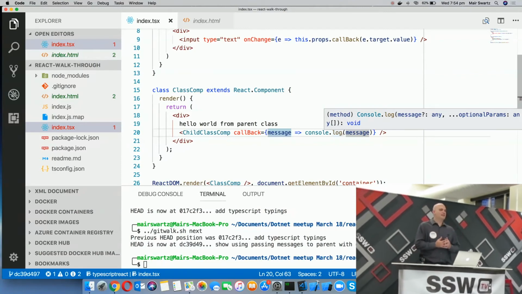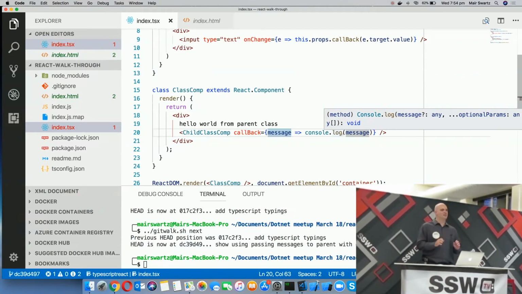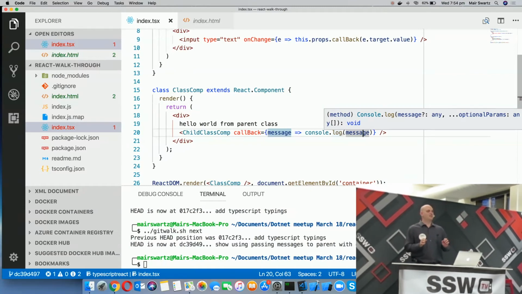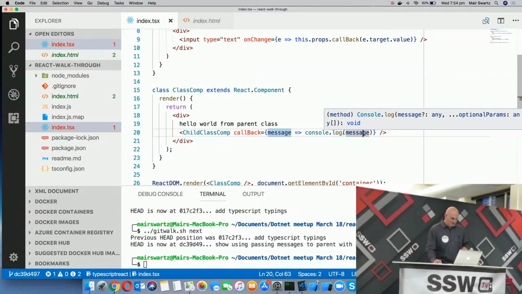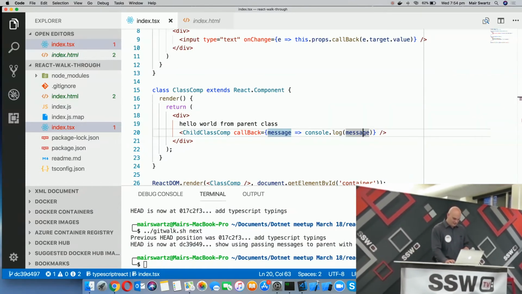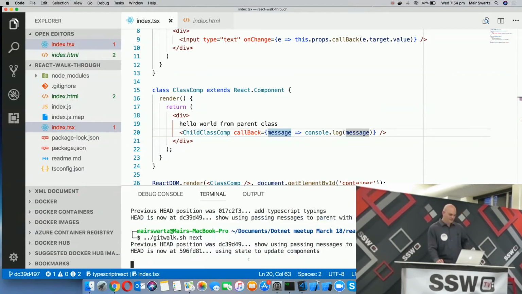So one of the things that React does is it makes state really explicit. You've got to say exactly what that state is, and you've got to know what's happening with that state so that it's easy to debug. All right. So let's go to the next one, and we'll have a look at state.